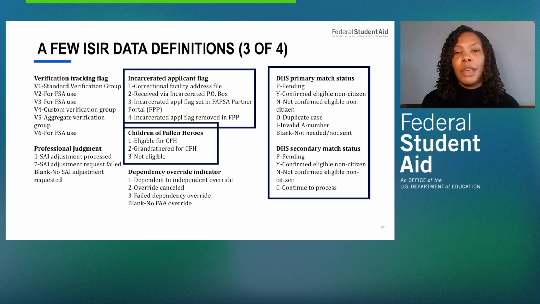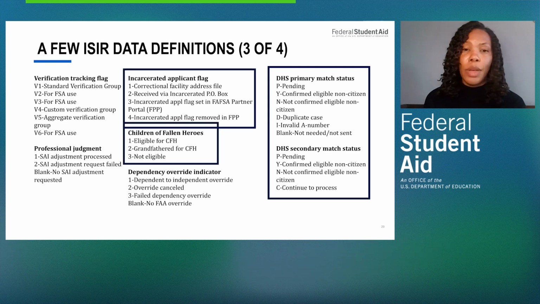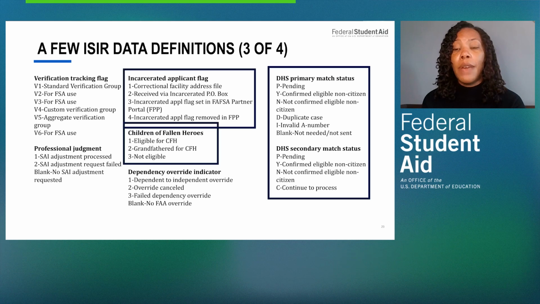I won't go through it too much. Pay attention to the DHS primary match flag and the secondary match flags. And then look out for the electronic announcement that we had published about some workarounds that you currently have with completing the DHS secondary match flag. For 24-25 right now, institutions can actually go into the DHS SAVE system in order to get the status and push through the secondary matches, since the FAFSA and the ISIR is not doing it automatically right now.